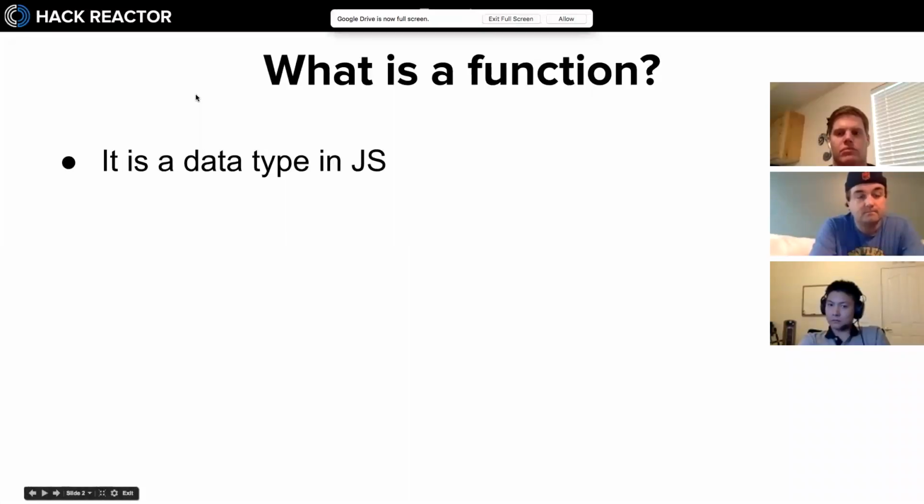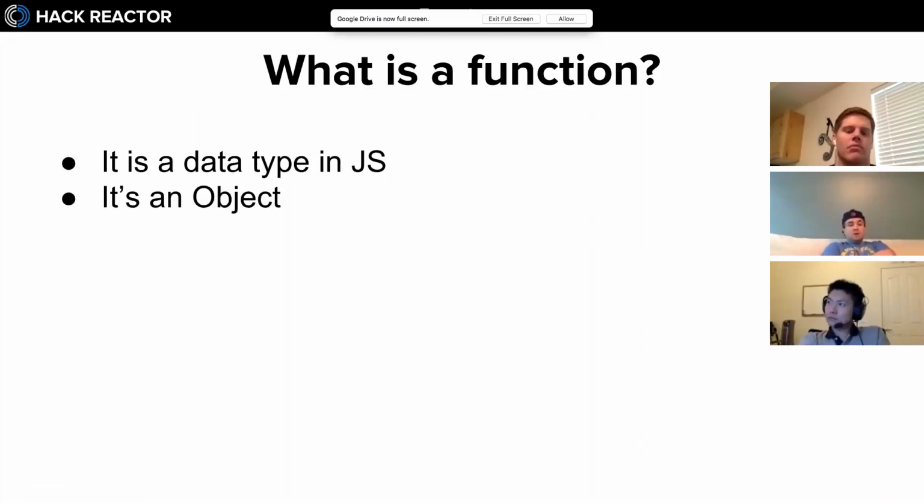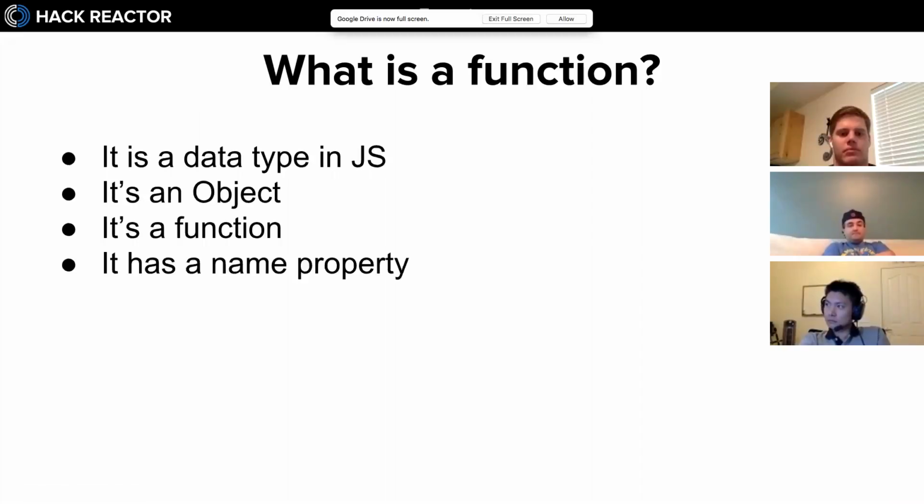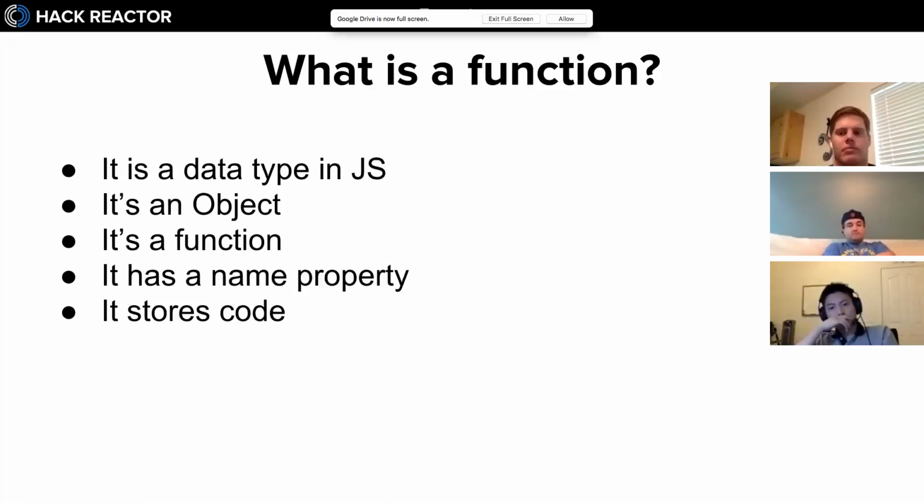So what is a function? It is a data type in JavaScript. Function is an object. That's the kind of data type that it is. It has a name property. The name that we attached that last function to was hello world. It stores code inside of it.